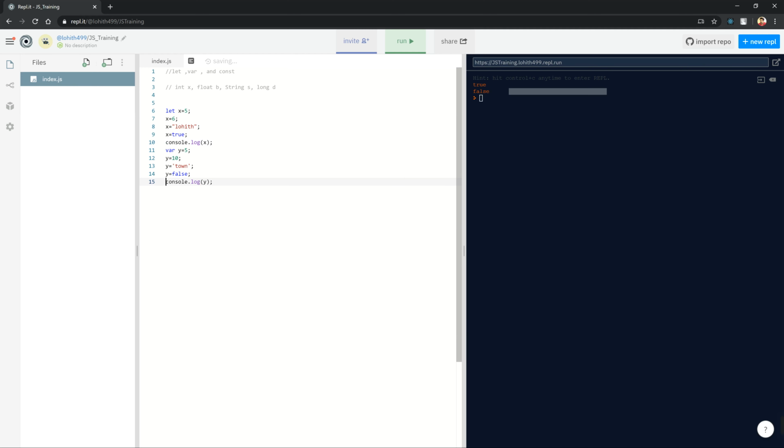Now let's play with const. I'm going to delete this to avoid the confusion. const z is equal to, now I am assigning a new value to const z, something like 4, for example. Now I'm going to print this one, console.log of z. The 4 is printed. That's perfect.